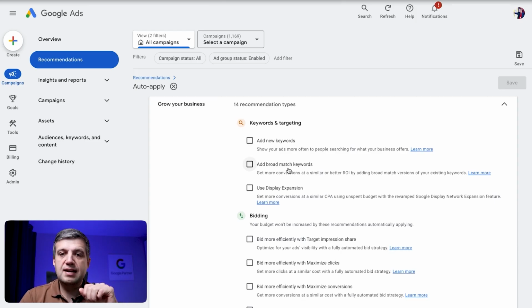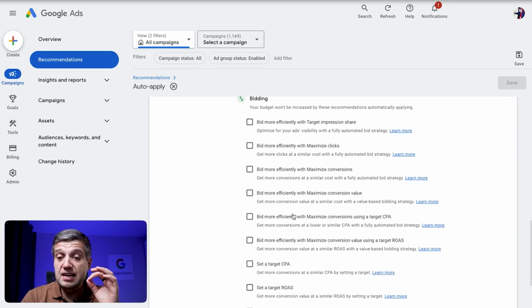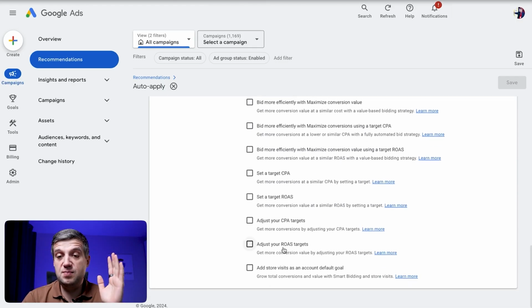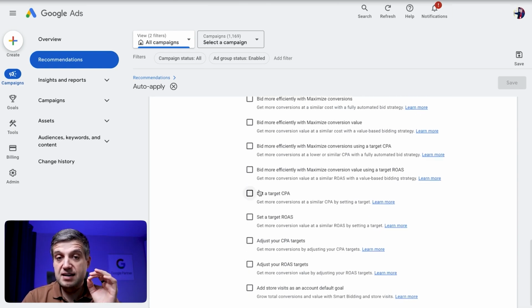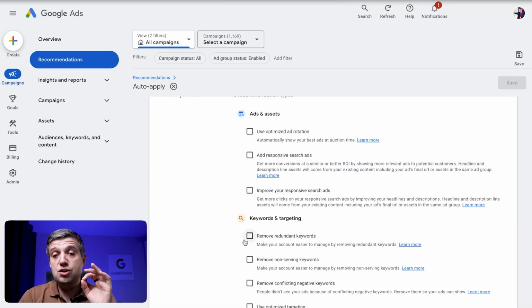By default, Google can add broad match keywords, use display expansion, and even change your bids, for example your target CPA. Google will decide that you are not spending as much as Google wishes on Google Ads and will just increase your target CPA. To avoid all of this and to avoid wasting your money, just go to this Auto Apply setting and turn all of them off. After this, you can be sure that only you manage your Google Ads settings.